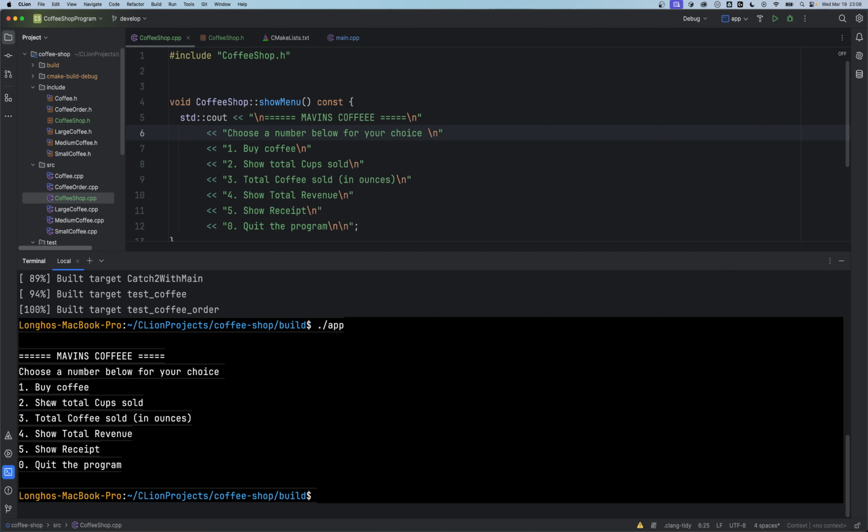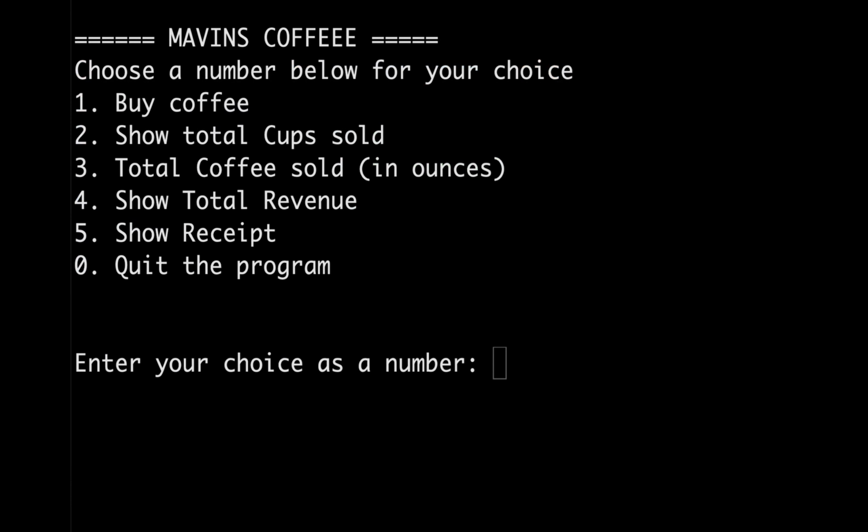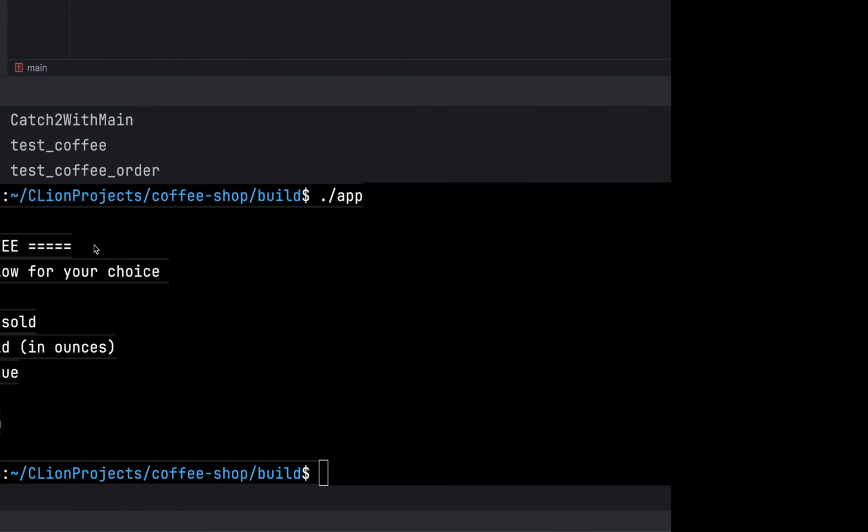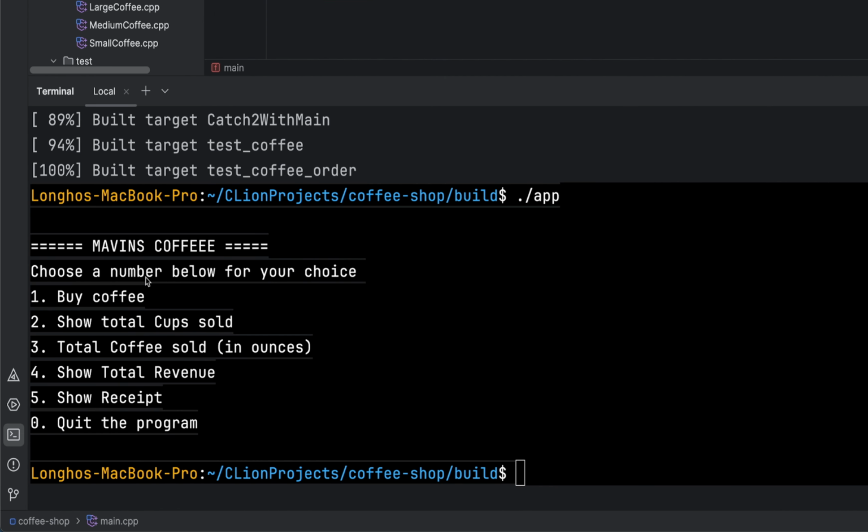Does it look exactly like this one? No, it doesn't. We need to have this "Enter your menu choice." But at least we have the menu like this. It's as simple as just making a printout. This is all we have in our main.cpp. As we develop the user interface, always compile and then run. Look at our own program. It looks like this. Very primitive.